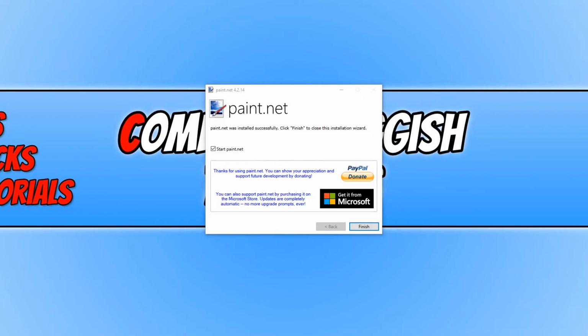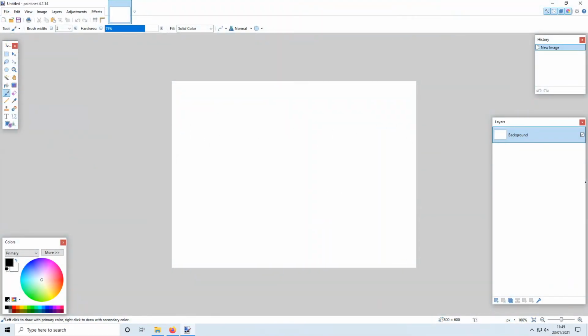Once Paint.net has finished installing, we can now keep Start Paint.net selected and go Finish. And there we go. As you can see, I now have Paint.net installed onto my Windows 10 PC. And that is how easy it is to install this free image editing program.